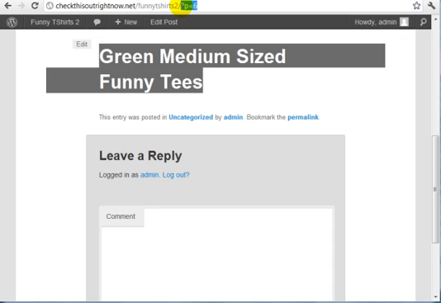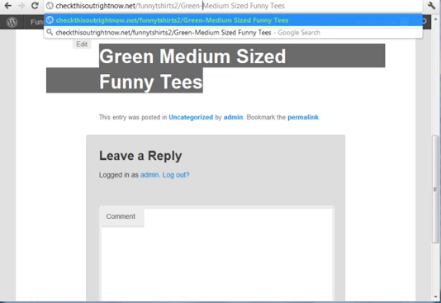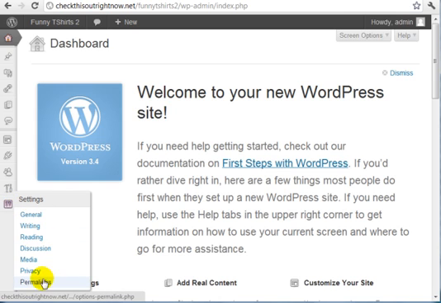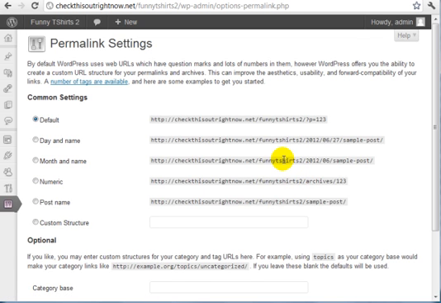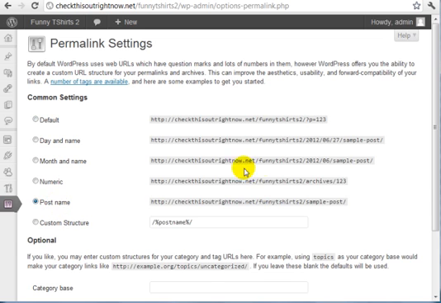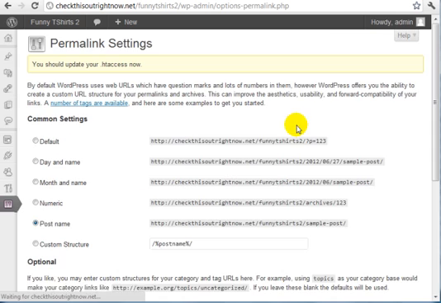So your goal is to make it look like this: green-medium-sized-funny-tees. So how do we make it look like this? Well, simple, by using permalinks. If you go back to your dashboard, go under Settings and click on Permalinks, you can do that. Now, the good thing about the latest version, 3.4, is that this is our goal here. This is what we want. We want Post name. So you simply need to check this and click on Save Changes.